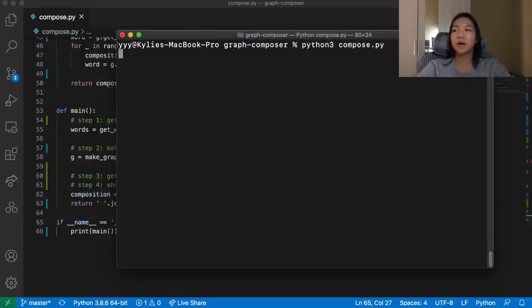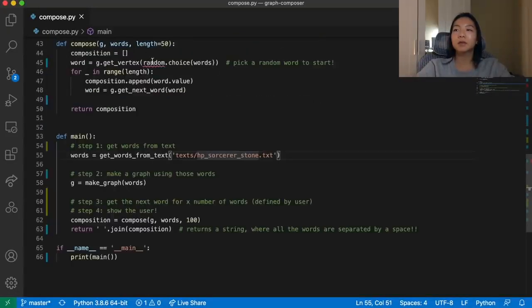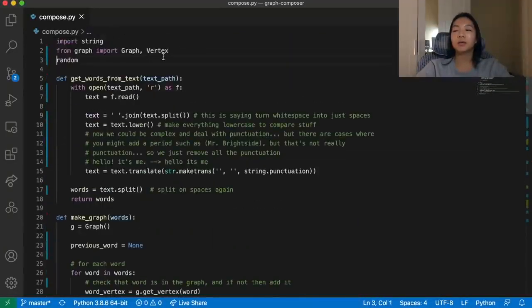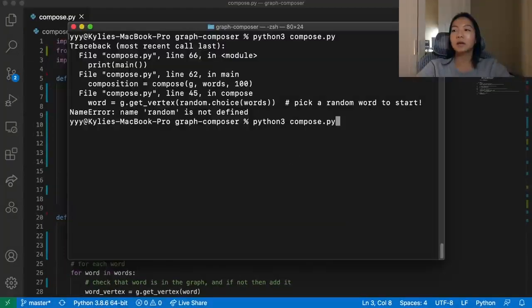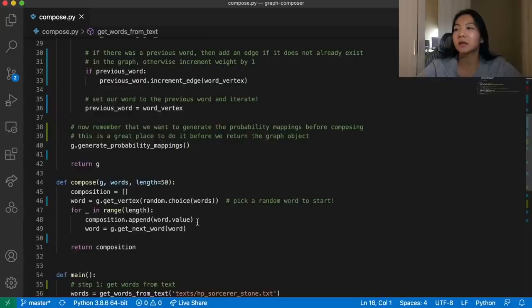Alrighty, so first we can try running, and look at that, random is not defined. I forgot to define that. So I go back up here and I'm going to import random. Save that and run it again. Alright, so now none type has no attribute value. So this means that this word dot value, word is somehow none. So how in the world do we fix that? So let's go back into our graph code and take a look at what's going on. It could be g.getVertex or g.getNextWord. One of those is probably returning none.